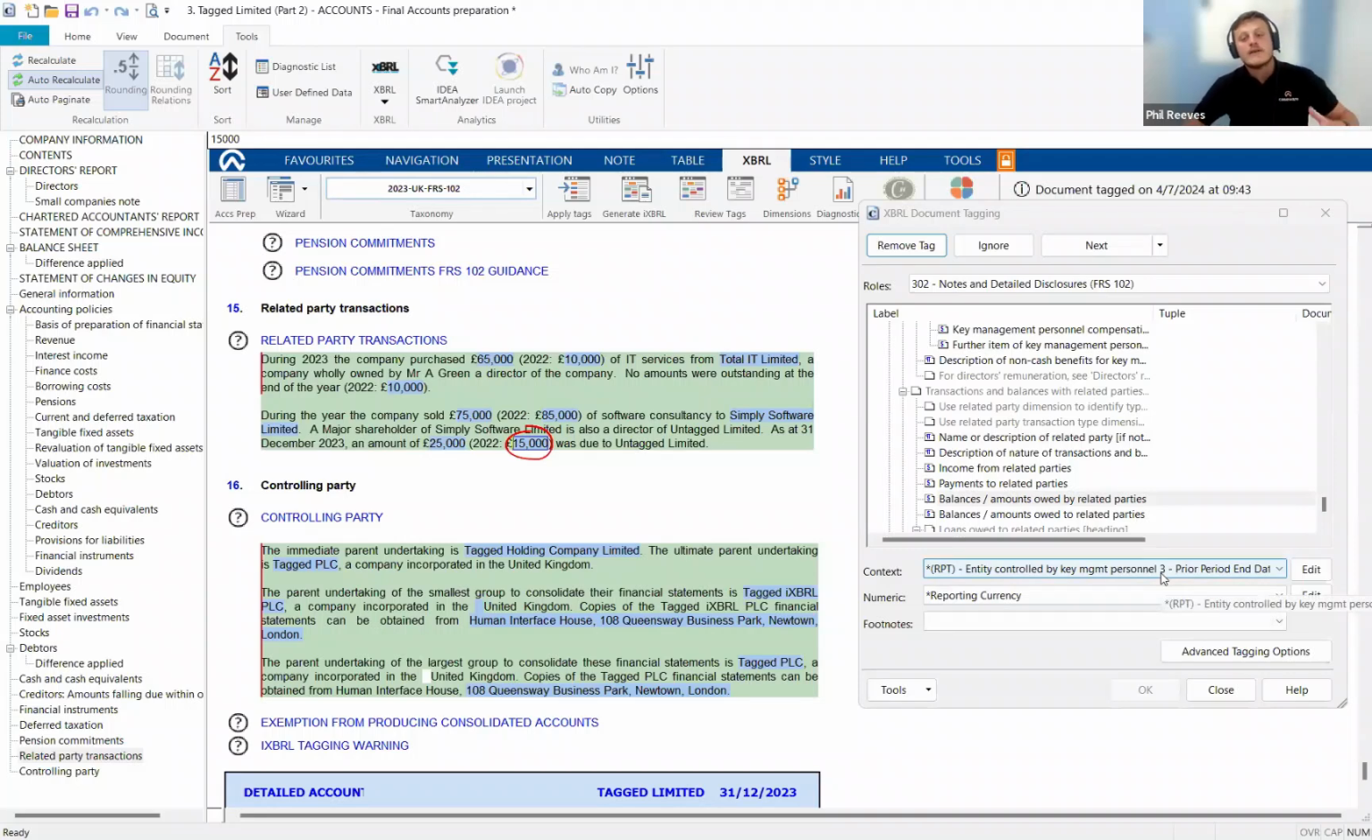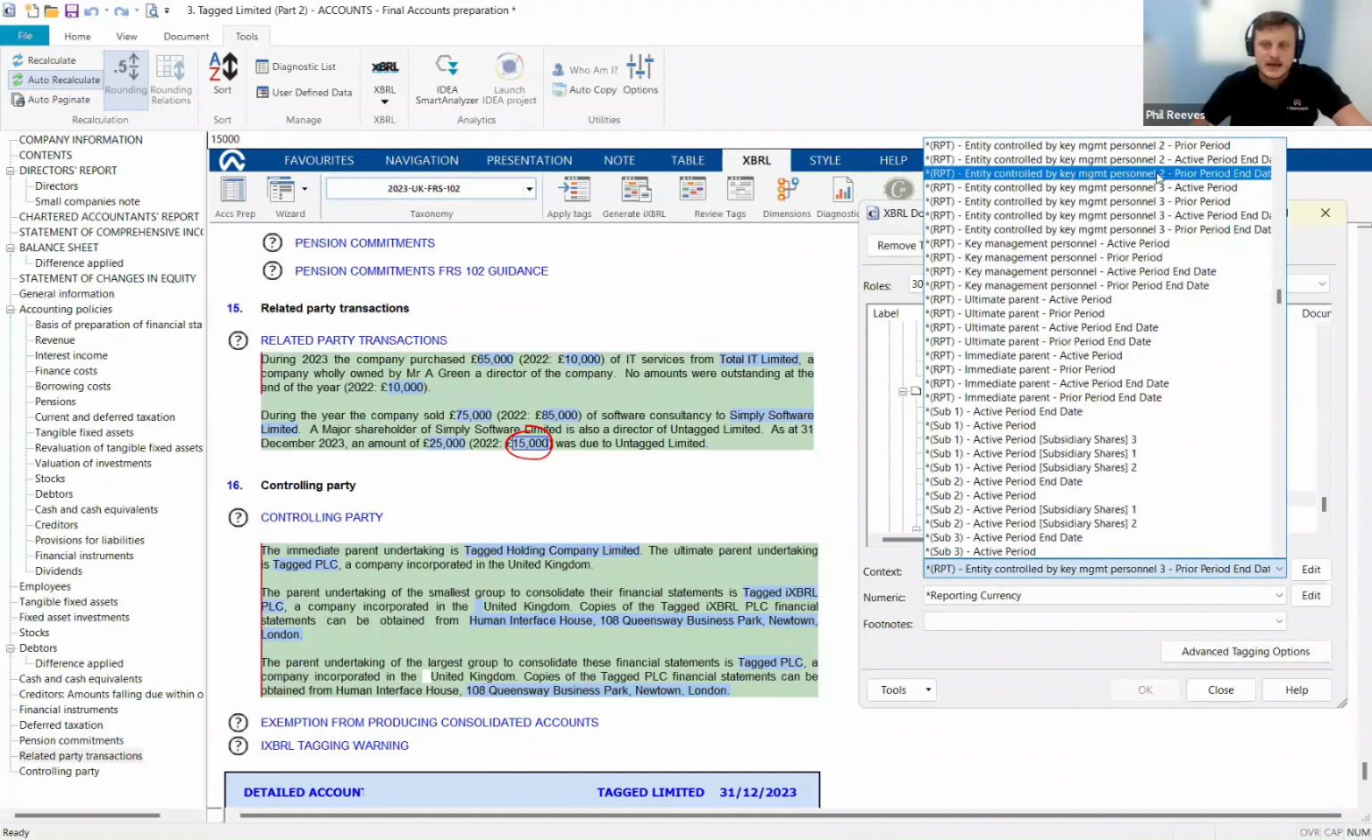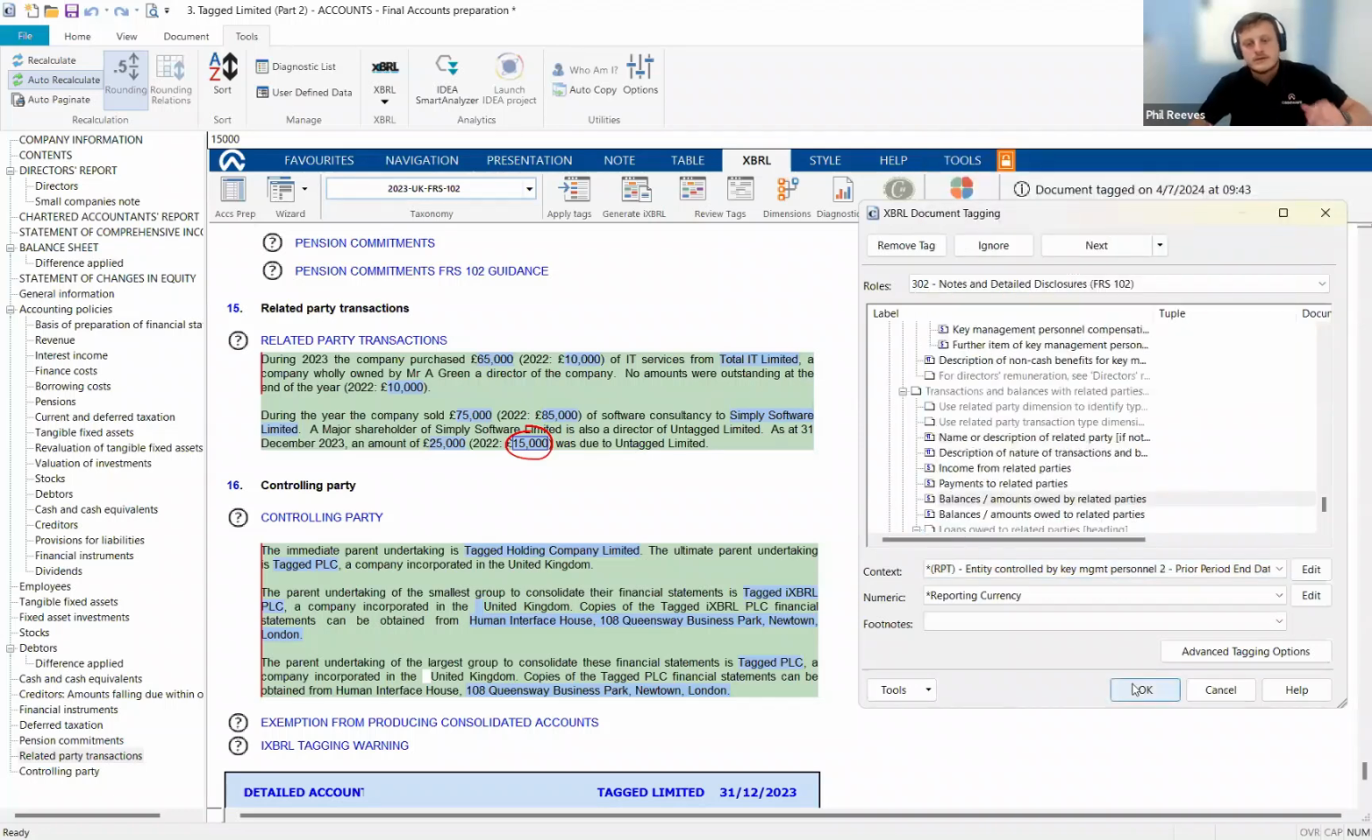So in this case, we either need to tag or create a new cell to tag the entity controlled by key management personnel 3, the name or description of that, or we need to switch this tag to be what it should be, which in this case would be entity controlled by key management personnel 2. So just something to be aware of. For every single one of these tags that we use, description or income, we need to also tag a name. We need to tell the tagging process who that related party is. Otherwise, you'll flag up error messages.